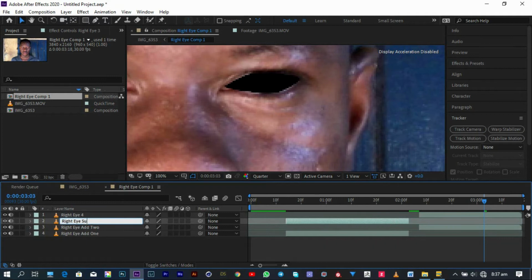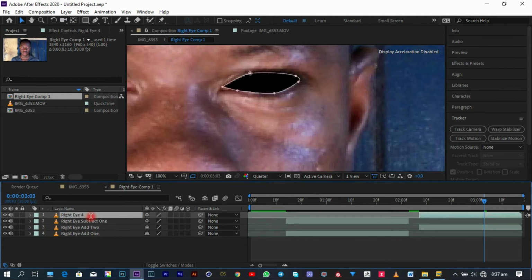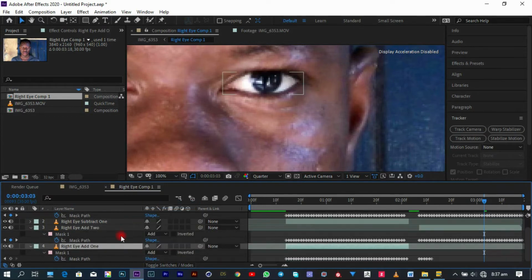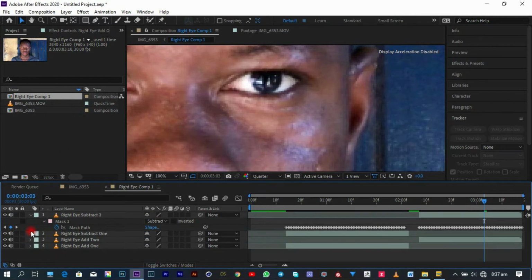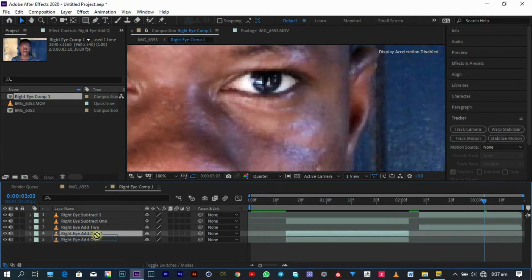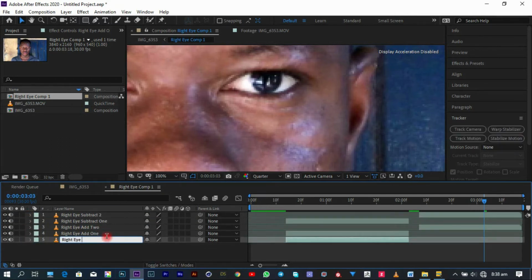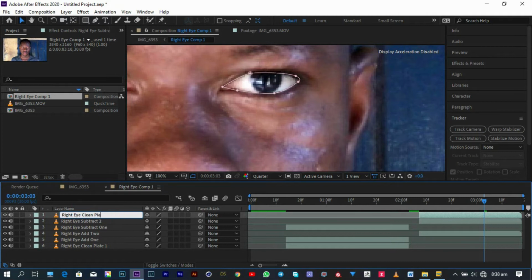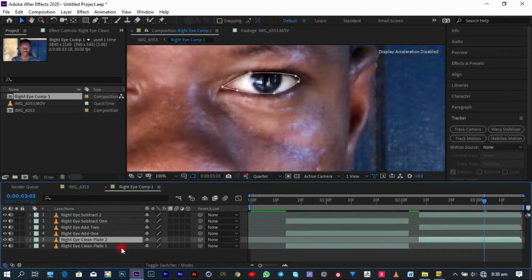Now we are going to rename the first part right eye add 1 and right eye add 2, and then rename the other part to right eye subtract 1 and right eye subtract 2 just to differentiate. Well, then we have to pick one of our duplicates again and duplicate it and now rename it as right eye clean plate. So for this one we are just going to clear all the masks off it so we can have a clean plate to work with.